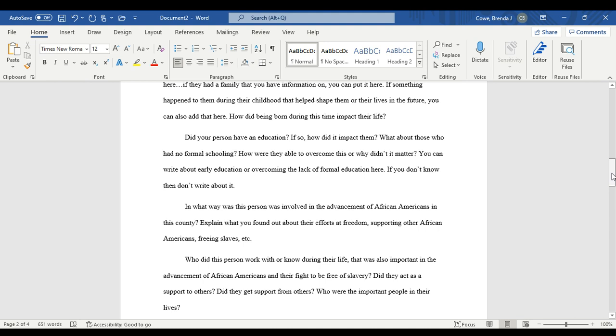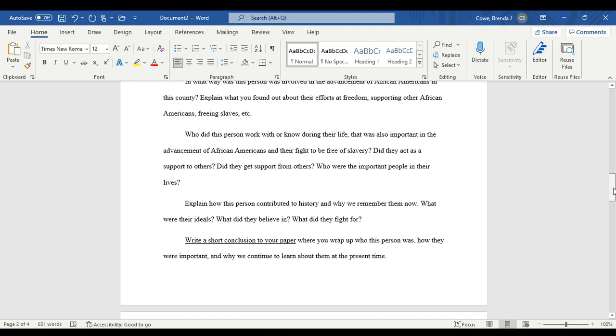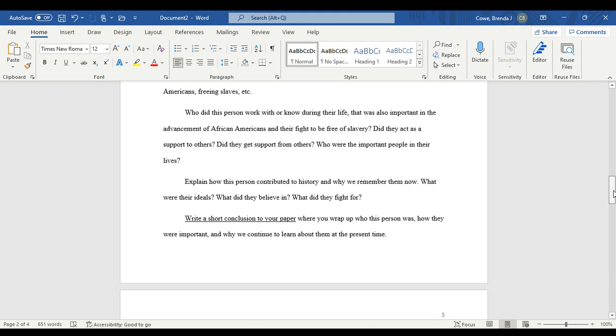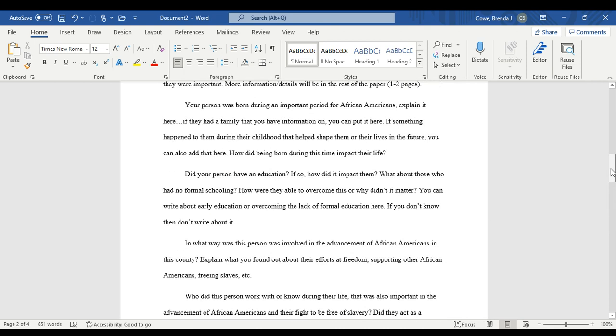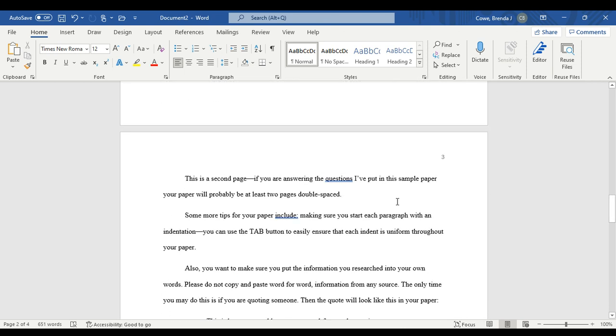Again, it's going to be 1 to 2 pages. If we scroll down, you see here at the bottom of the first page, I add in that you should write a short conclusion to your paper. You're going to wrap up what you were discussing and maybe highlight the most important points, especially why do we still talk about this person and what was their place in history? Now, if you go to the second page, again, this is what the paper should look like, but my text is something different. It's suggestions.